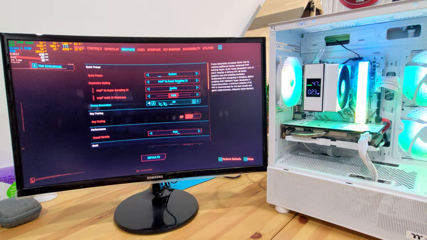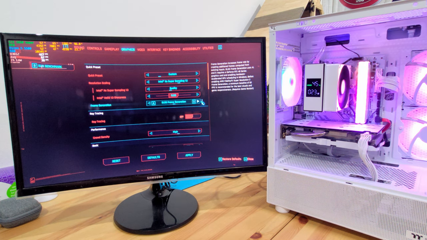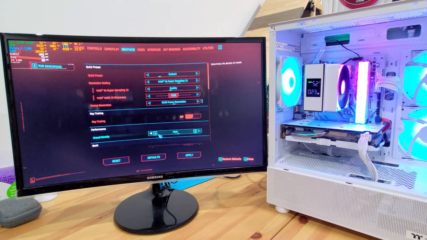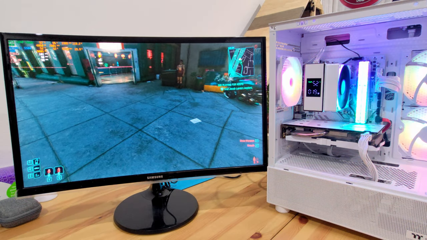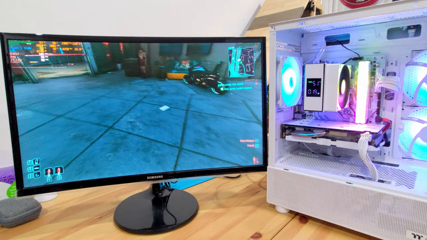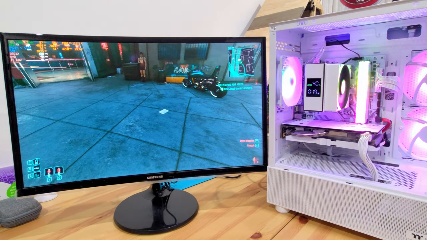Let's turn on DLSS frame generation, or actually what it is, FSR 3.1 frame generation. And of course, we do have to restart. Thank you, CD Projekt Red. We're back, and crazy enough, the frame time actually smooths out once you have FSR 3.1 frame gen on.